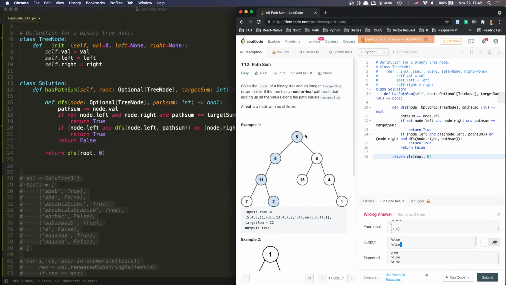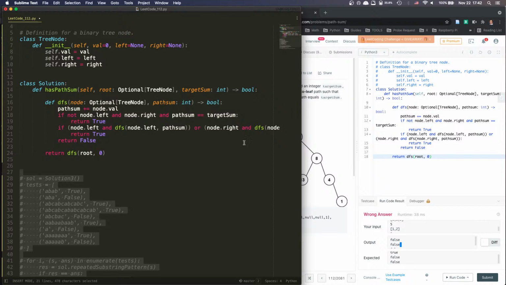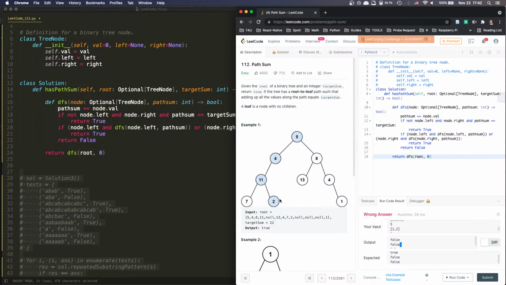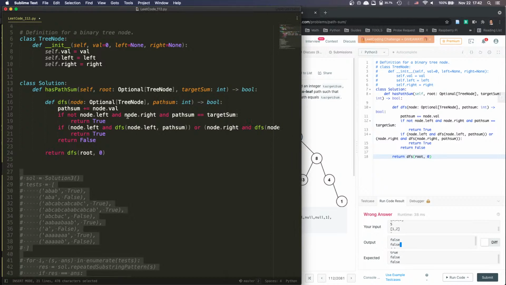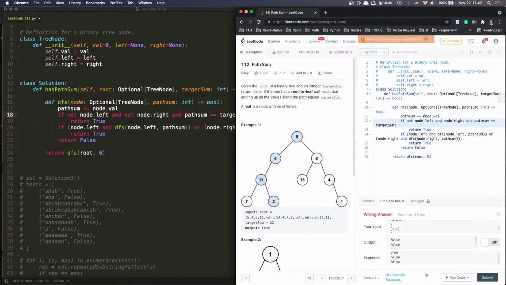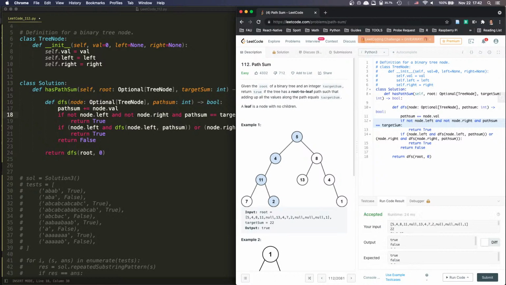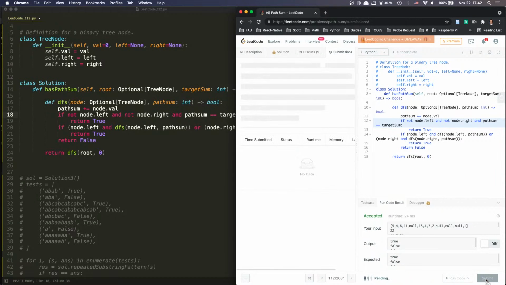If node.left, yeah, I go this side. Node.left and node.right. The node.left is false, or node.right, then we go right, and path sum added, and node.left. Oh shoot! And not. My bad. Forgot the not. There you go. Submit.